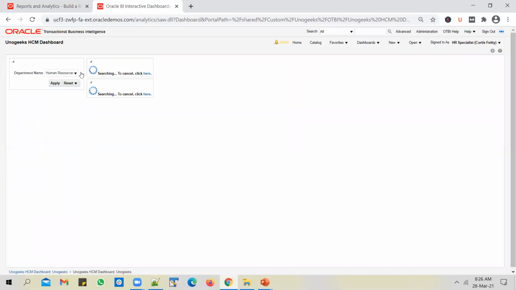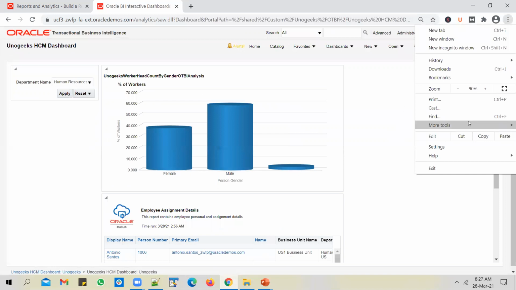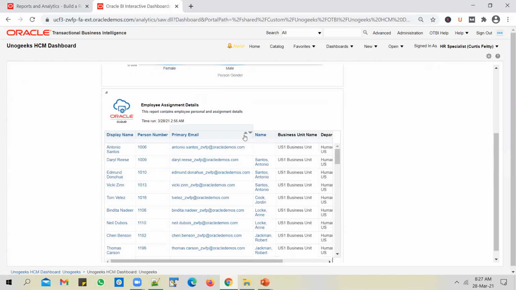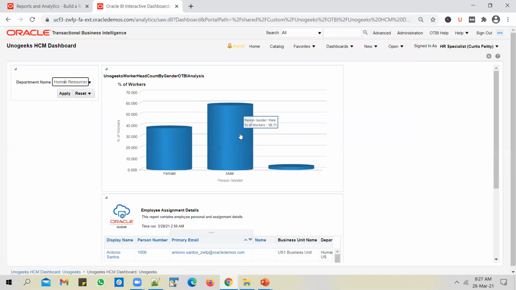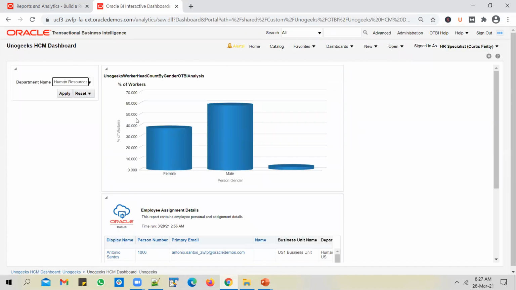So you could see that the dashboard is getting generated with a default department name. Okay, so you have a default department selected. With that department, this report is executed, and you're seeing the employee headcount by gender as a vertical bar chart, and you could also see the worker assignment details.